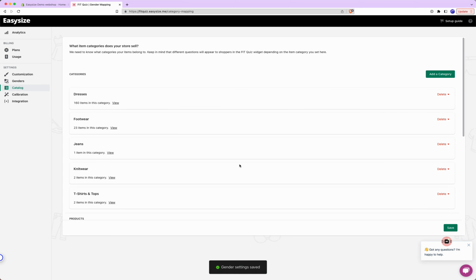Next step, catalog. And catalog and calibration, they are by far the most important steps in the calibration of FitQuiz. And the reason why they are the most important ones is because our algorithm will rely on these two steps to understand, first of all, whether a certain product should be supported by FitQuiz, and then secondly, how the size recommendation should be adjusted. So let's go through the first step, product catalog.